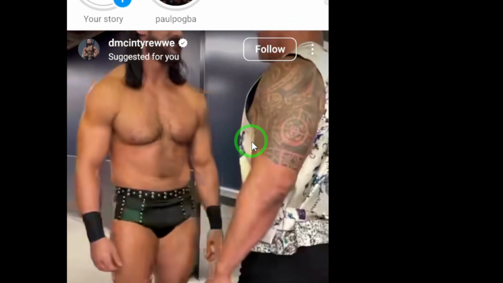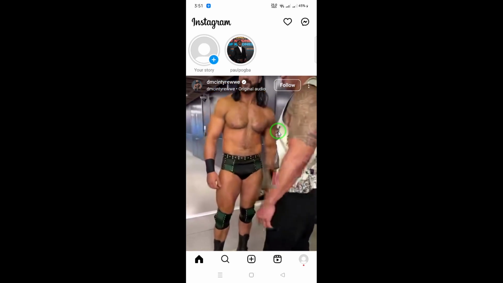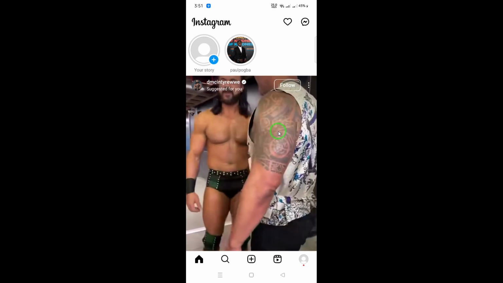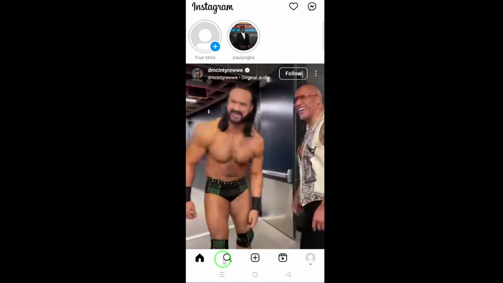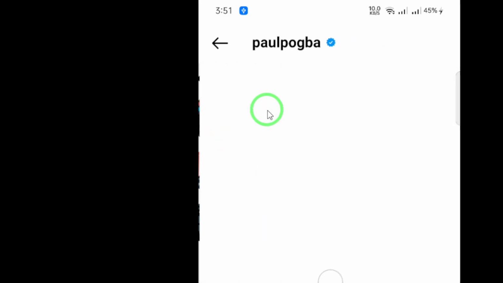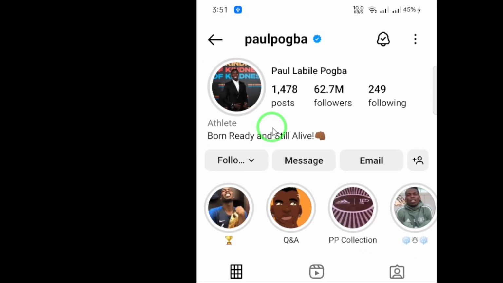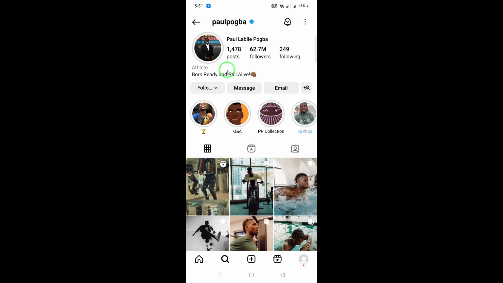Make sure you're logged into your account so you can access all the features you need. Next, navigate to the profile that contains the story you want to share. You can do this by either searching for their username or finding them in your following list. Once you're on their profile, scroll down just a bit.